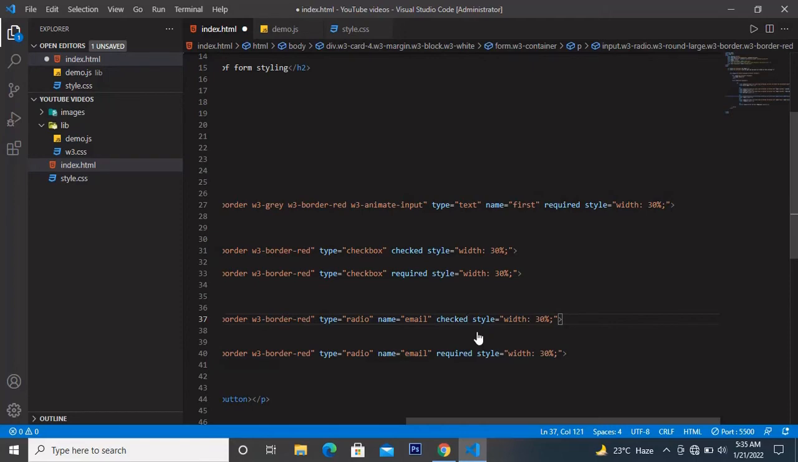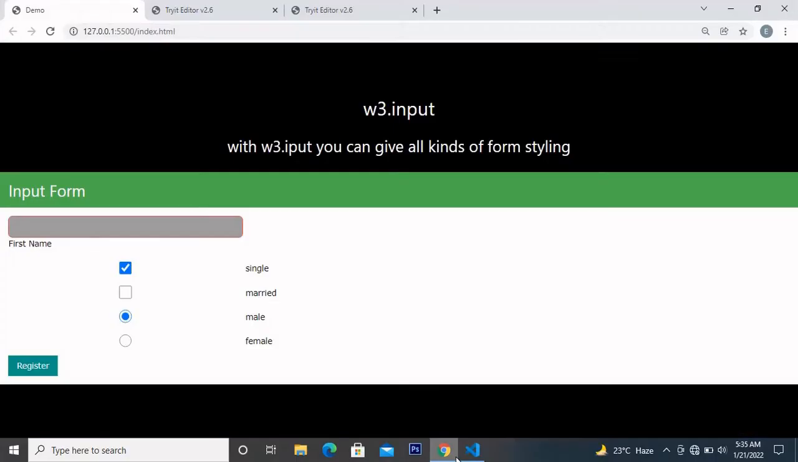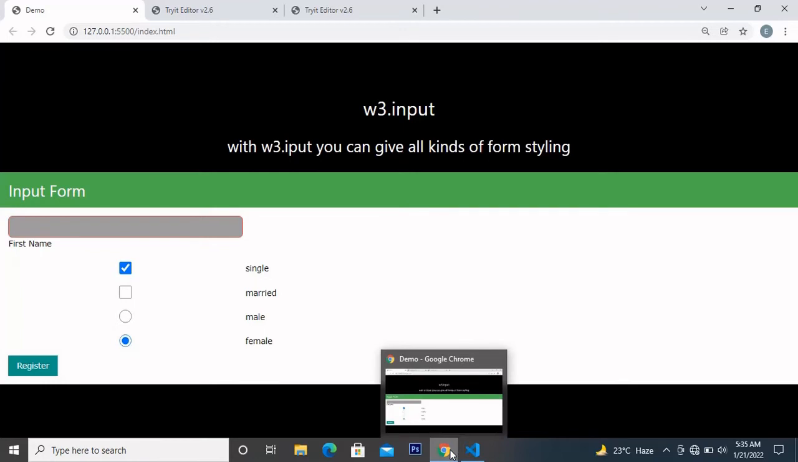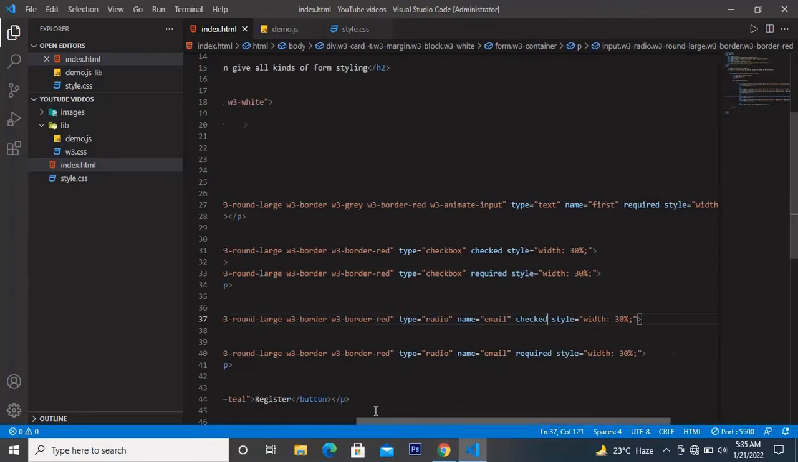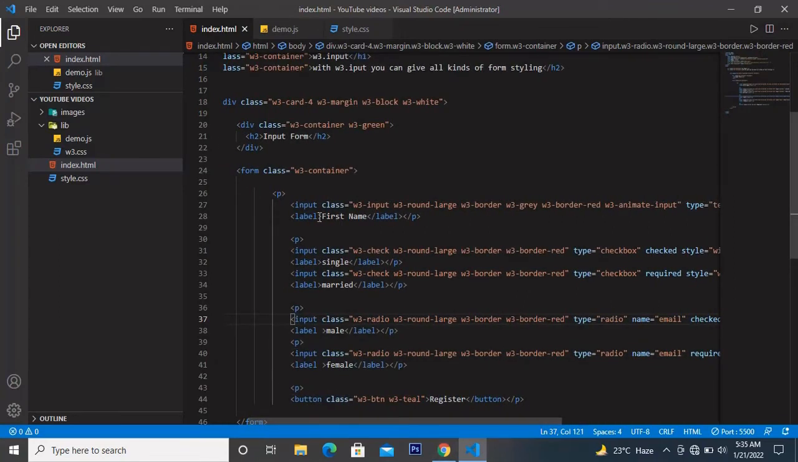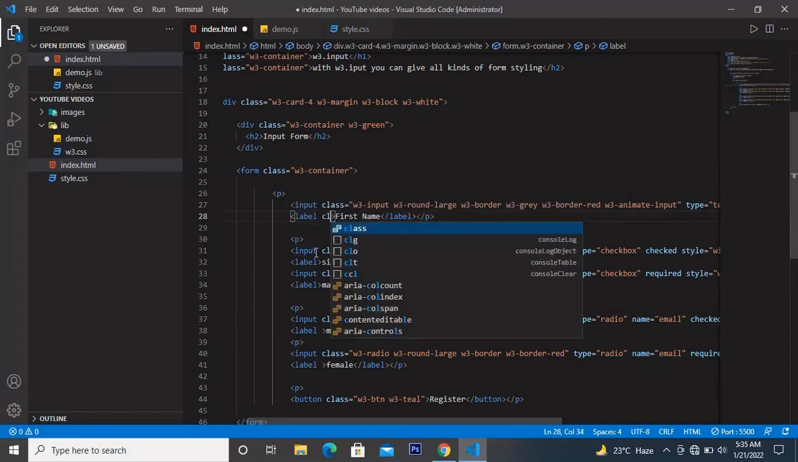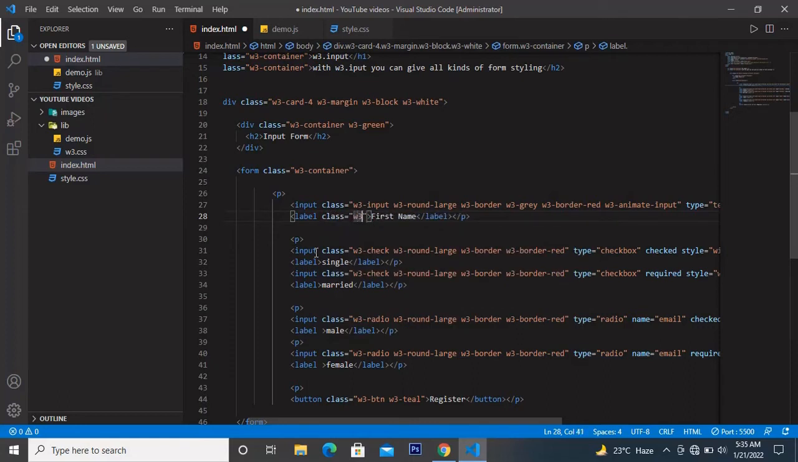Understand, right? So you can change it either way. After filling your forms, you can submit it after filling all these requirements and so on. You can also change your label text color. You can say W3, see W3, green.